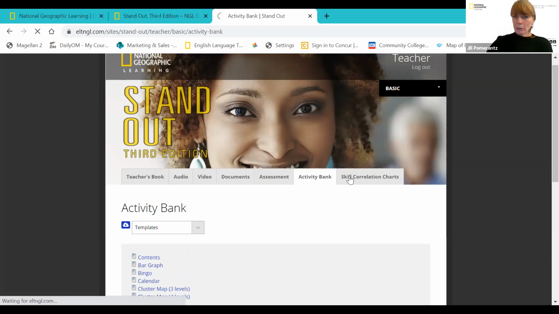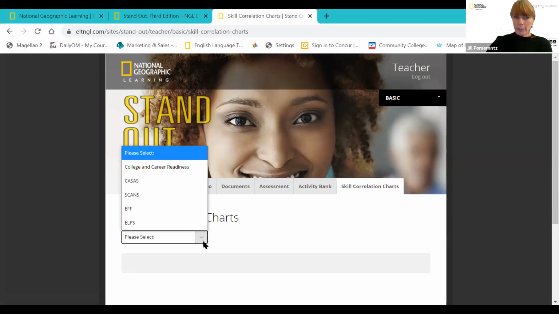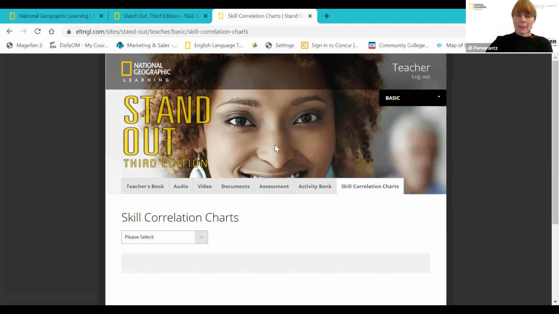And also, if you're interested, we have the skill correlation charts. That's if you are worried about standards. If your students need to achieve standards for the state, then that's where you're going to find the correlation charts here, okay? And that's it for the companion site. Go through there, open everything up, find out what you can use with your students. You guys will really like that.